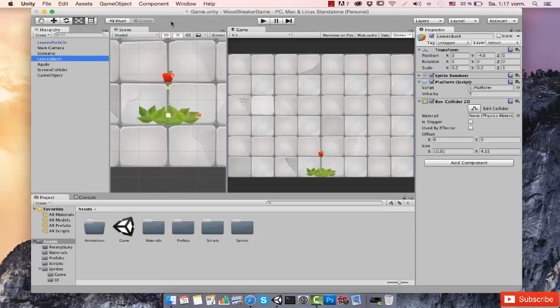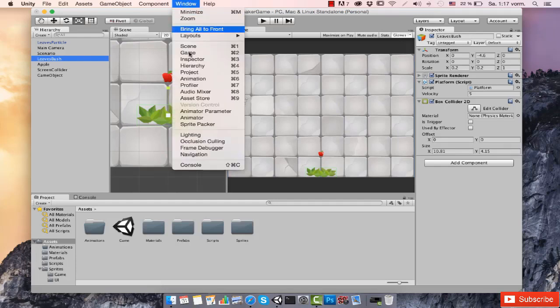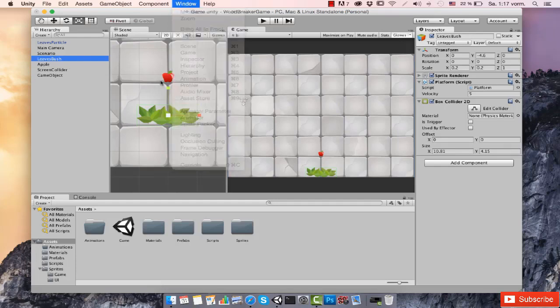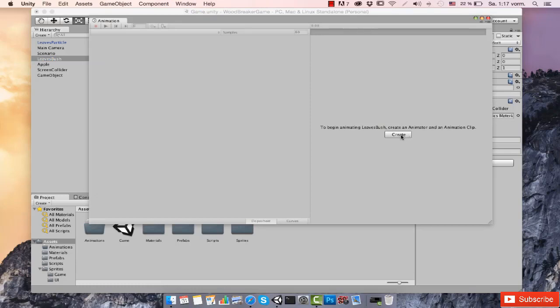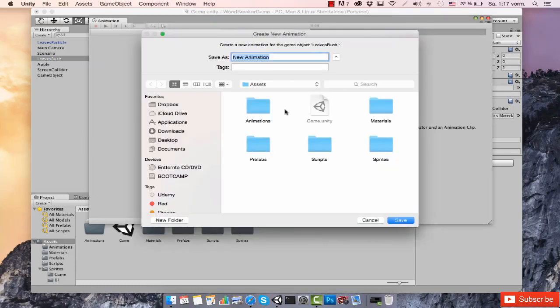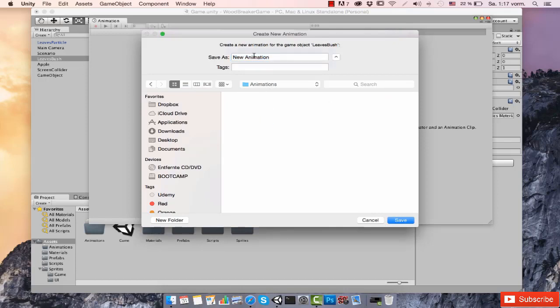This is what I'm talking about. When you have this floating tab and when you click somewhere else in the hierarchy or in Unity, it just disappears, right? So just click on the leaves bush and then go to the animation tab, hit create, and it's gonna ask you to save this animation clip. I'm going to go inside the animations folder, and I'm going to save this as popping.